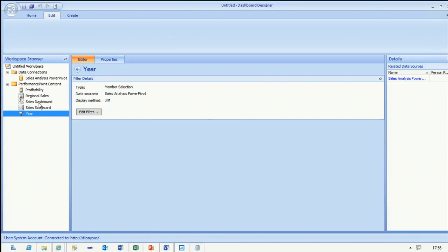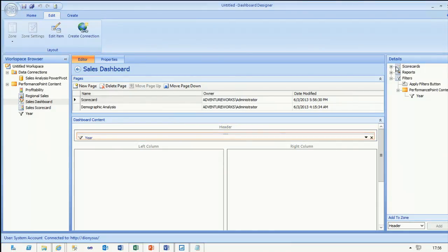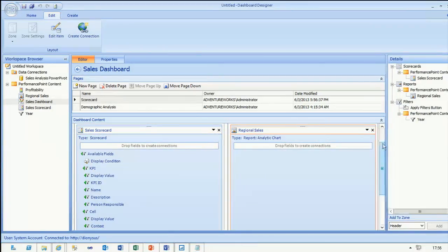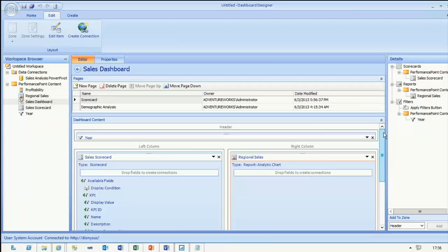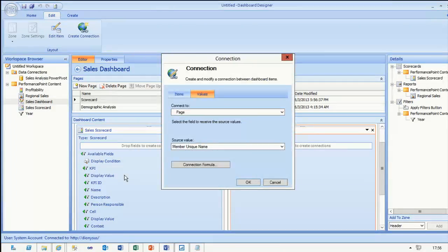And then finally, I've got the sales dashboard. It has 2 pages, a scorecard and demographic analysis. Starting with the scorecard, I put the filter in the header, and there's my year filter. Left-hand side, I place the scorecard, and the right-hand side, I place regional sales. So what's left to do now is to create connections to allow values to pass between the items. So that year should pass and filter the scorecard.